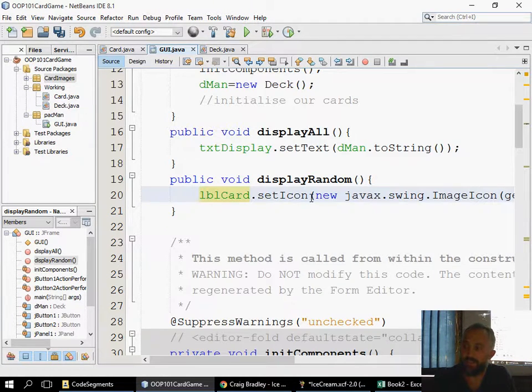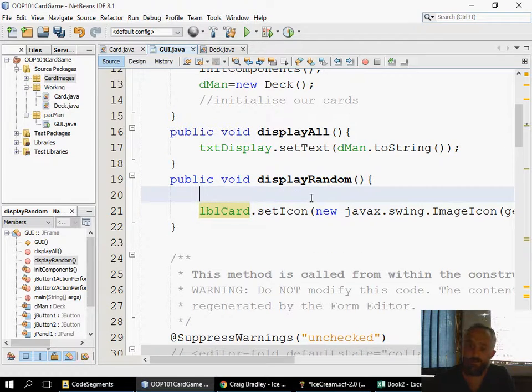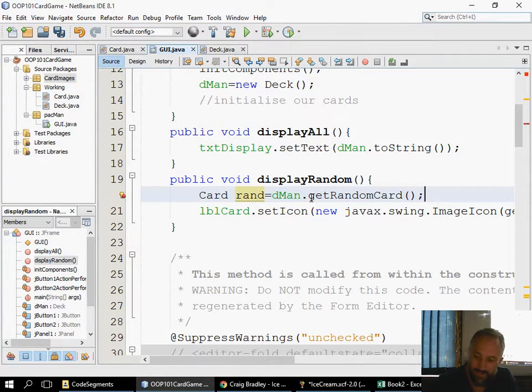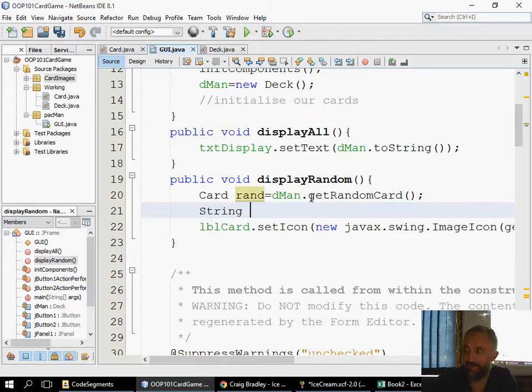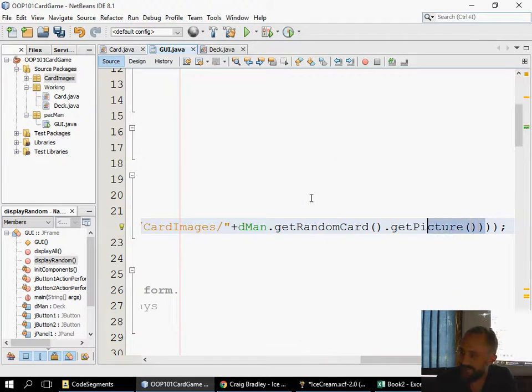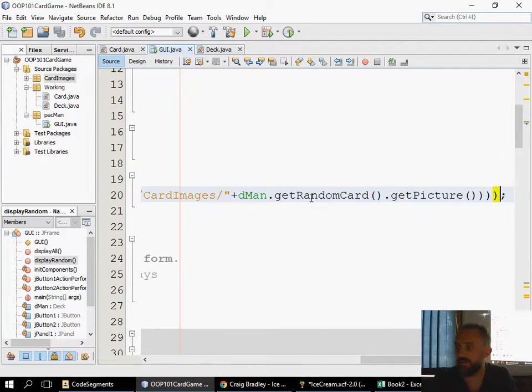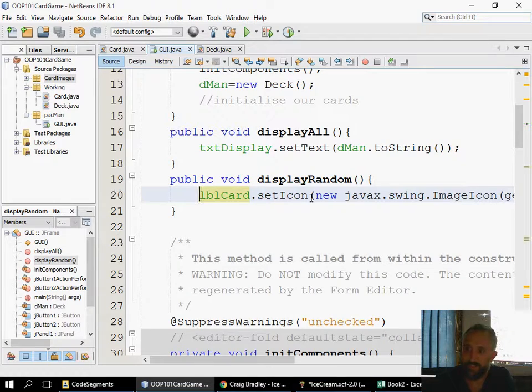I've done this all in one line and realized I could have separated it and said first string picture, then I could have said card rand is equal to dman dot get random card semicolon, string picture is equal to rand dot get picture. Then I could have set icon is equal to picture instead of all of that. But you can do it all in one line, depending on how you like seeing it.